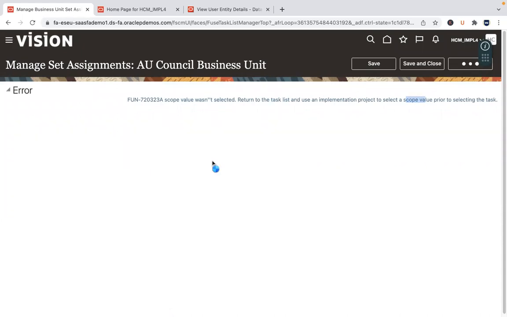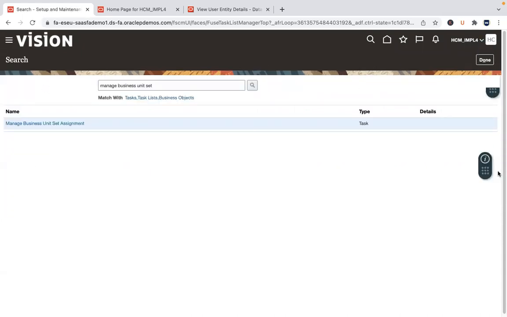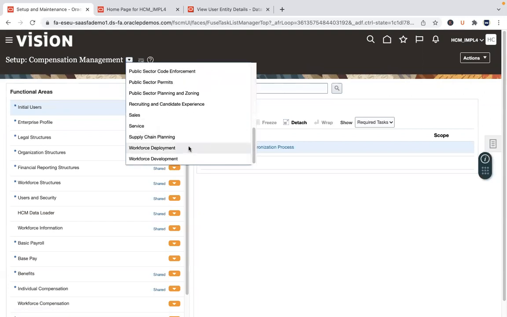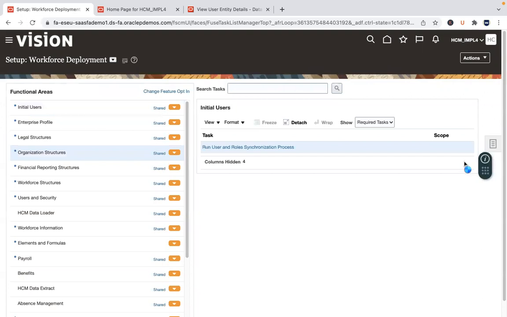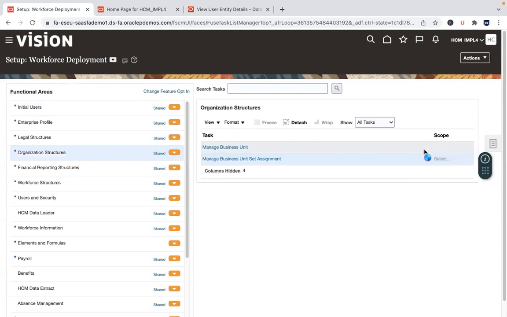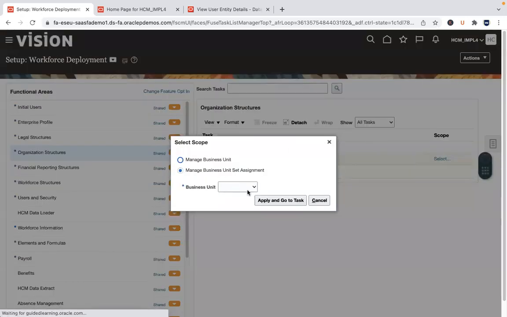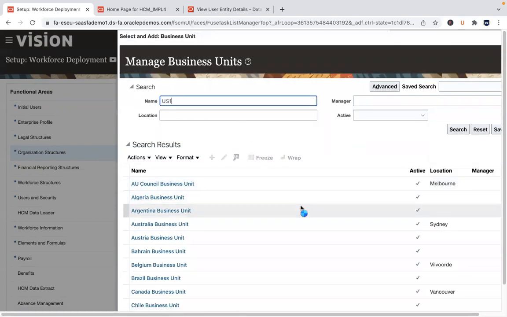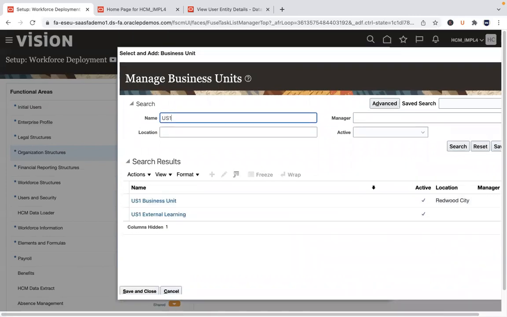Another way is to go into FSM and use the adopt-as-you-go approach. You go and search for the appropriate task. So you go to the appropriate offering, workforce deployment, and you go to organization structures. You change it to all tasks, and you can select a scope here. And after that, you can go into that particular task. So for example, if you are interested in US1, you click on select and add, apply, go to task, and you can say US1 business unit. Pick it up, save and continue.